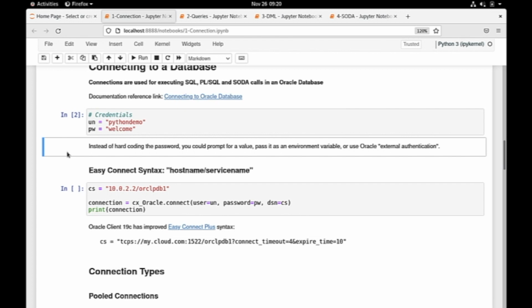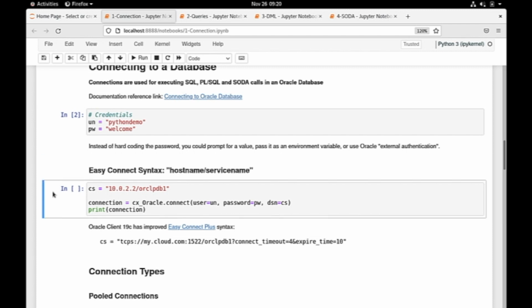So there are many ways to connect to the Oracle database. The easiest way is to use the EZ Connect syntax, in which you have to specify the host name and the service name, like we have done here. Once you set it, you get the connection object back.